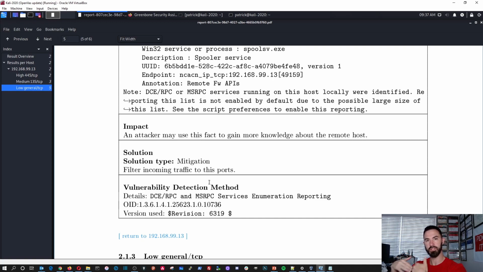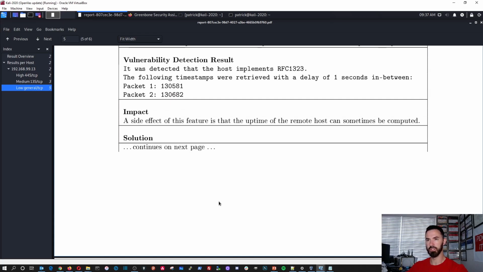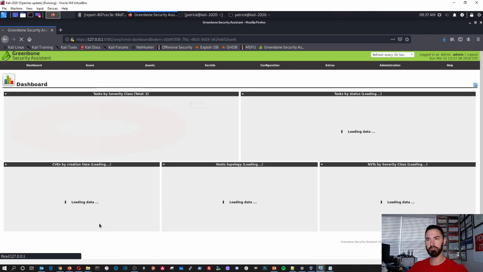then if I want to take one step further and try to exploit it, I can run something like Metasploit and see if there's any way to actually exploit that vulnerability. This is not a video on that, so I don't want to get too into detail and go off on a tangent because this video has been long enough. So let's go to the dashboard and sum up the video.